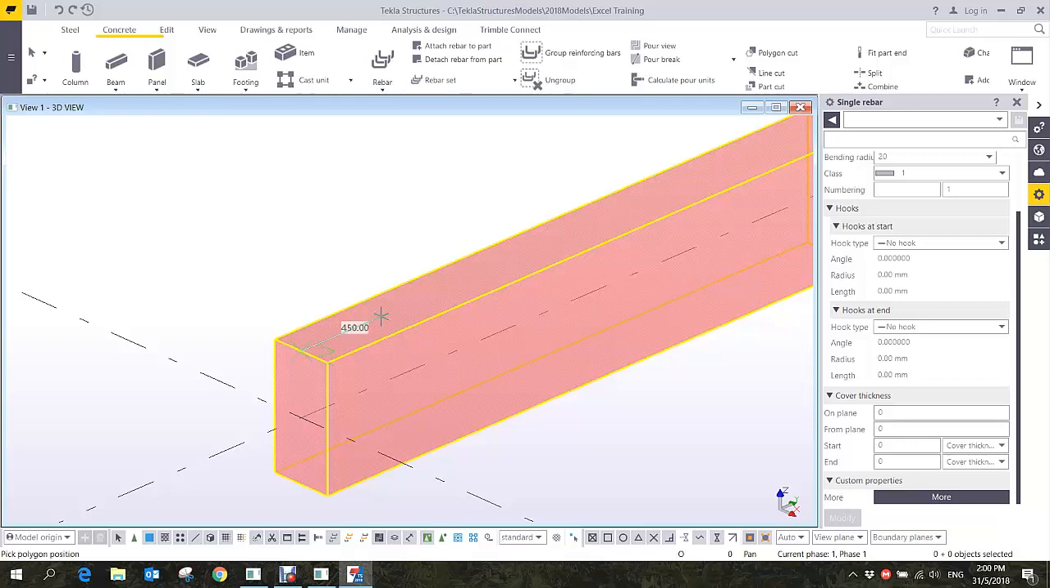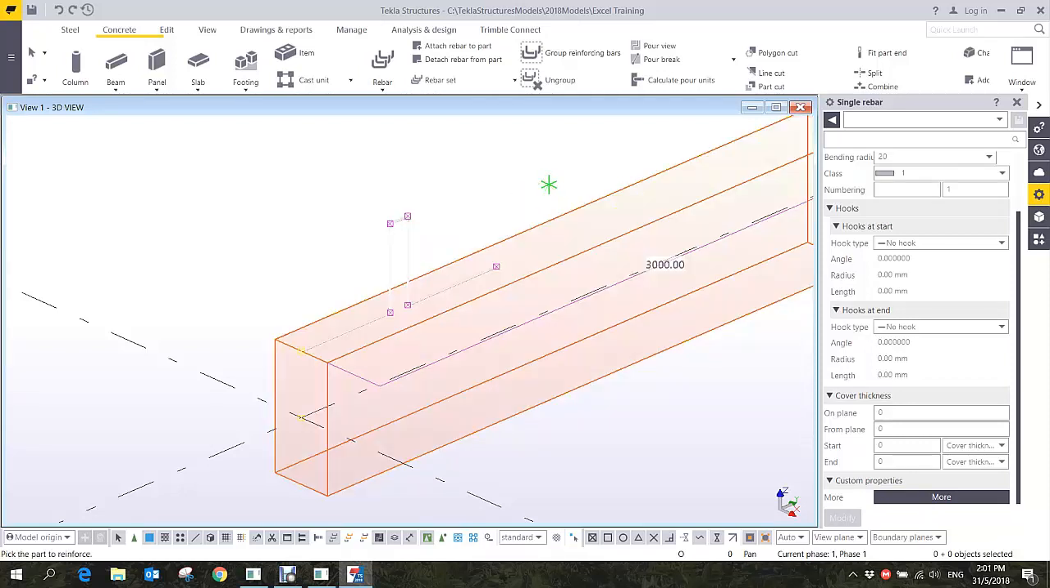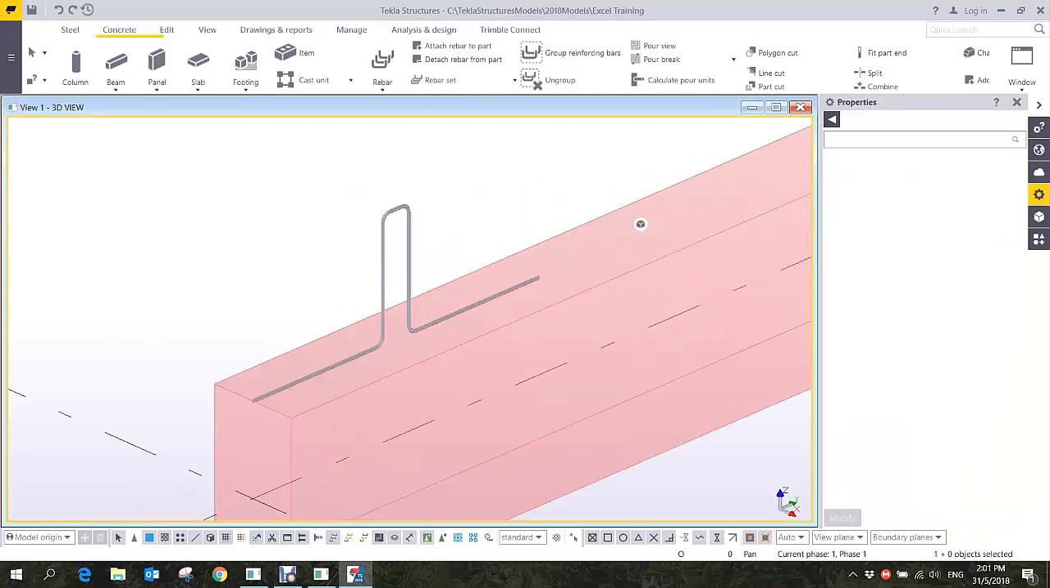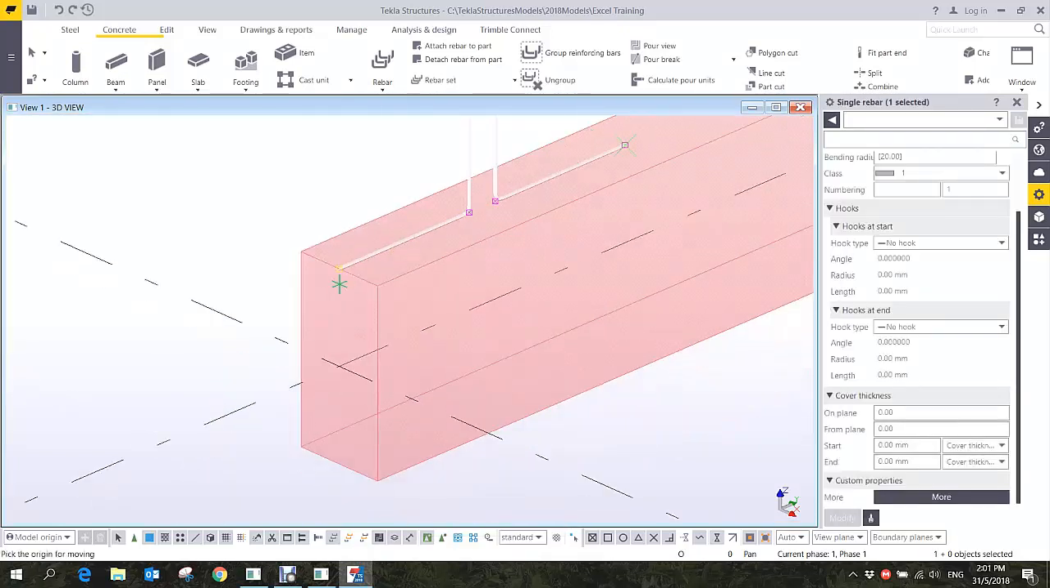So 1, let's say 500, and then here let's say 400, this one is 100, 400 again, and then 500, and then middle button of the mouse. That's it, I already have the lifting anchor. So all I have to do is simply right click and then move. I can move that one from here, 400.